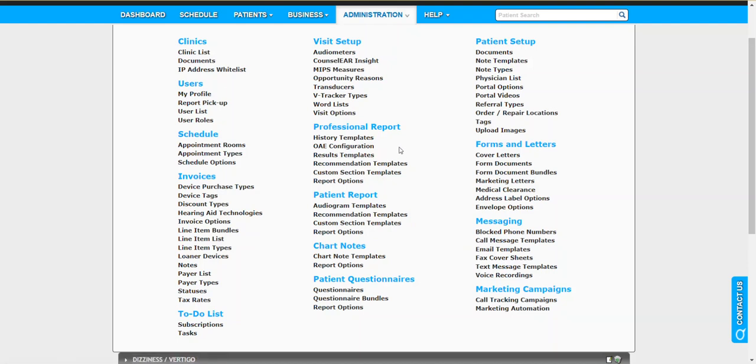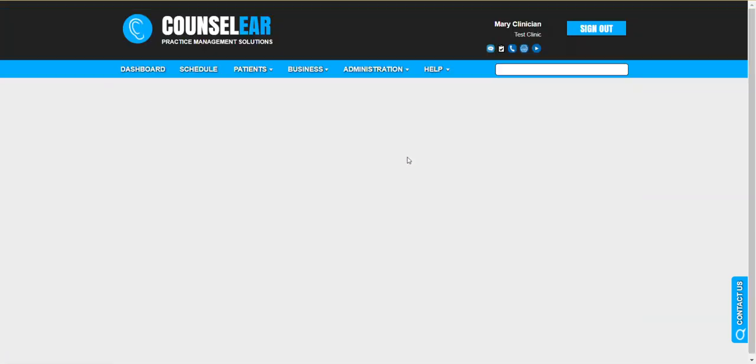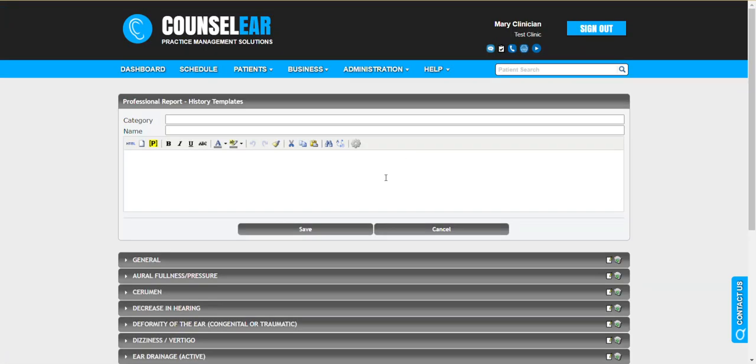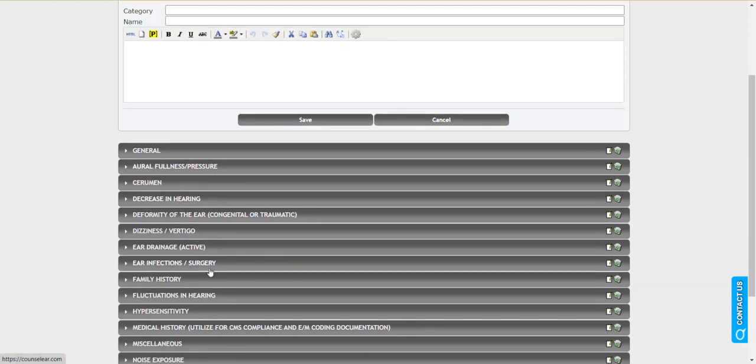What I'm going to do in this overview is jump into just a few areas and show you the template creation process, talk that through. There are some differences, but by and large, it's essentially the same concept. Okay, so here I'm going to jump into the professional report history templates. As we can see here, these are all preset.